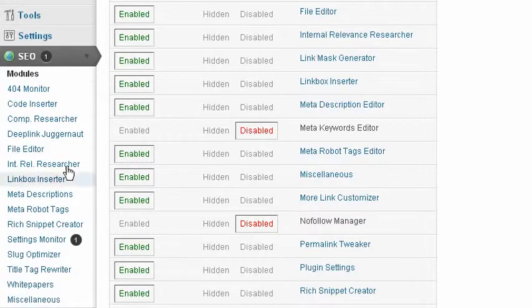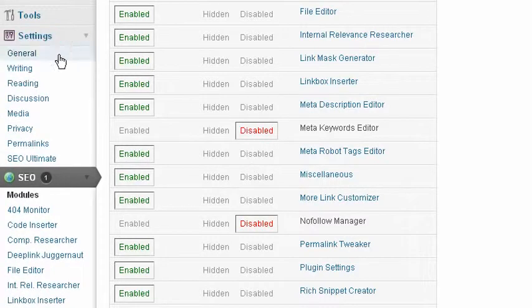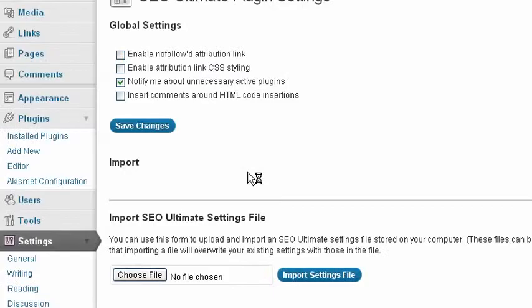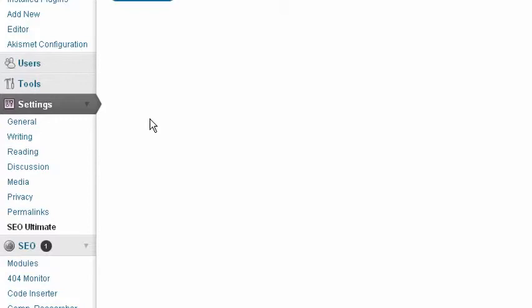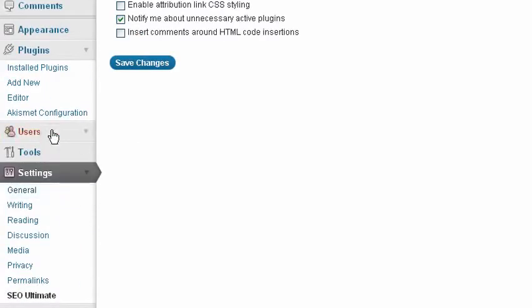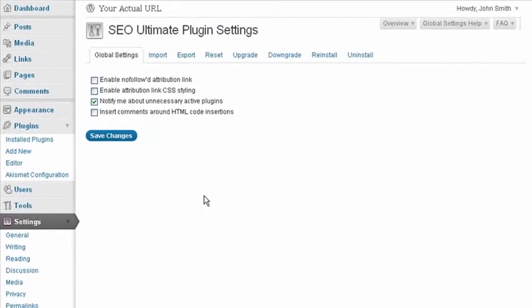If you do not find any new module over here, then your plugin settings page is probably under settings, so you can click on settings and you can also view the SEO Ultimate settings page over here. Now if you do not find any plugin's configuration page under settings, it could also probably be under tools or under other sections of your WordPress dashboard. So that's how easy it is to install new plugins automatically to your WordPress blog.